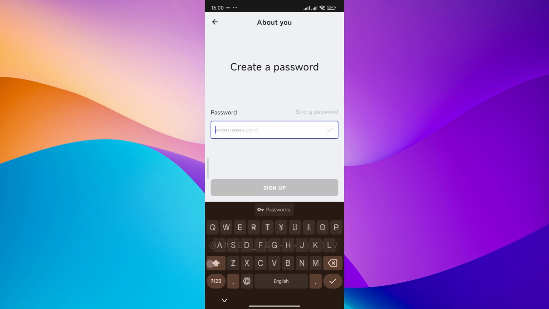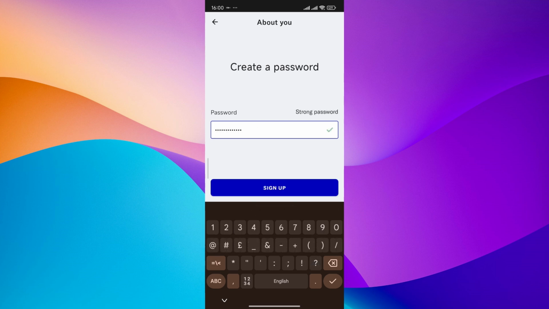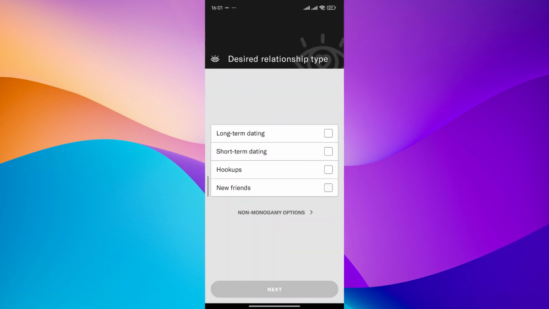So just type in your new password and then select sign up once the password is pretty strong. And there you have it. You have successfully created your account password. Now you can go ahead and continue with your desired relationship and so much more choice to put on.